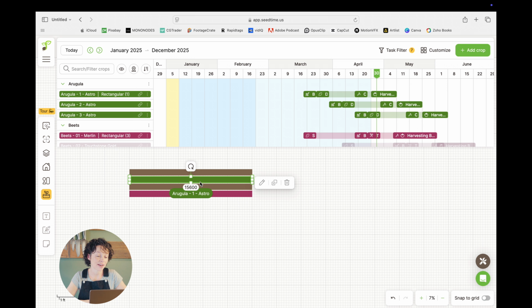So this is a lot of seeds. I need 15,600 seeds. Now, I direct seed arugula with the Jang seeder, which we can talk about later because that's a lot of direct seeding, but that's super helpful for me to know how many seeds I need.